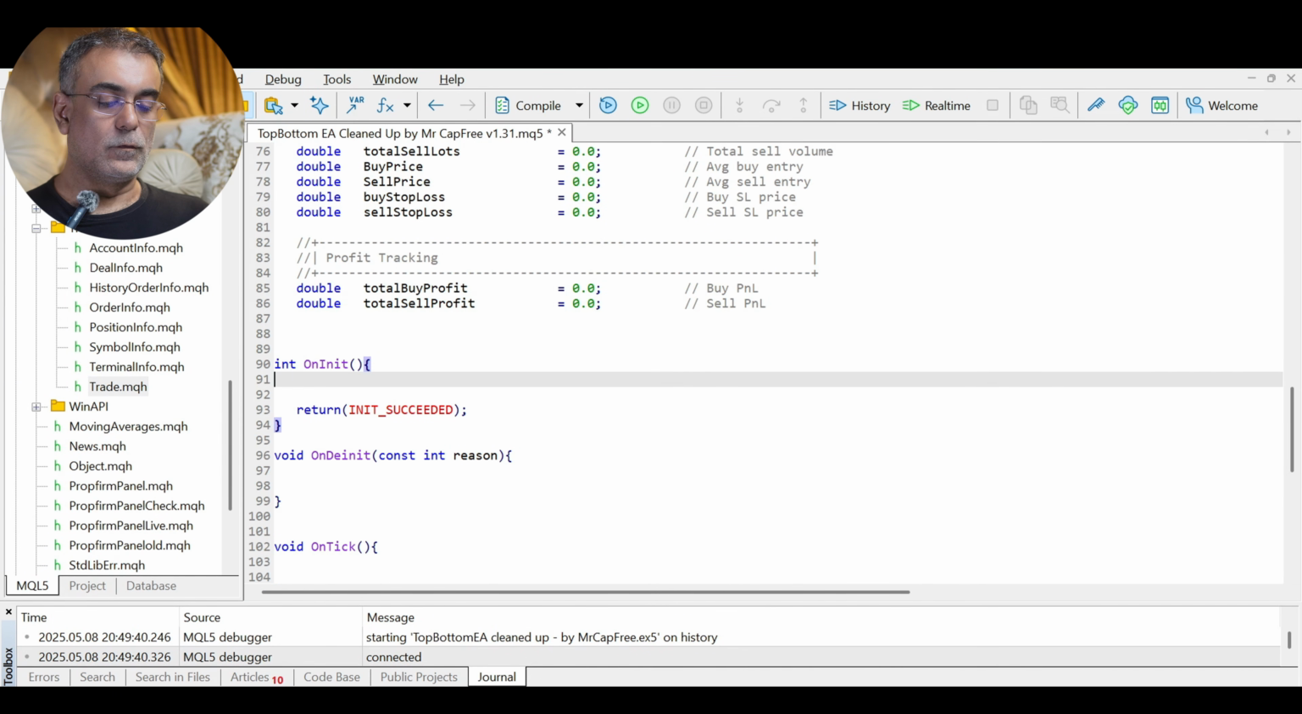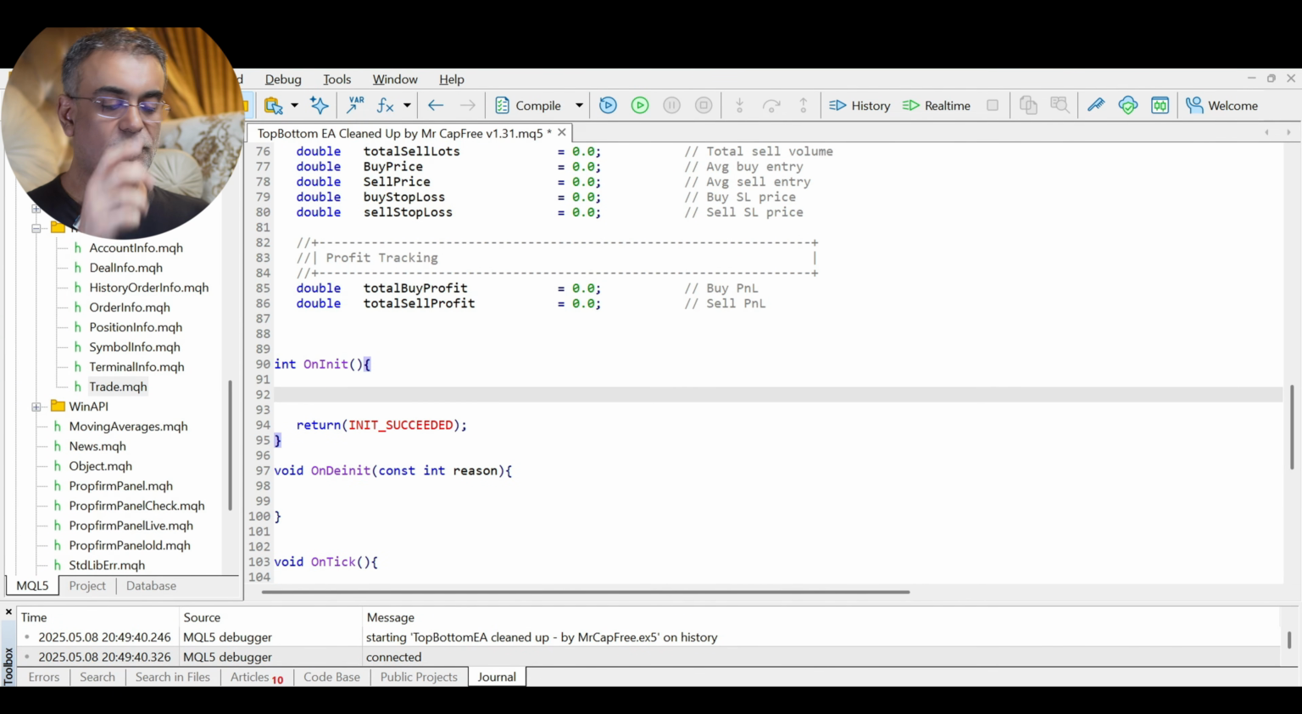So then we go on to the on initialization. And this function, all the codes written between these two curly brackets are going to be run on the initialization of the EA. So when you attach it to a chart or when you load it into the tester.